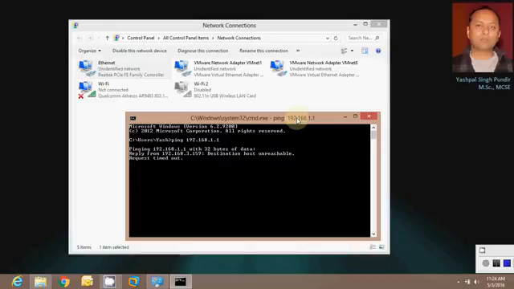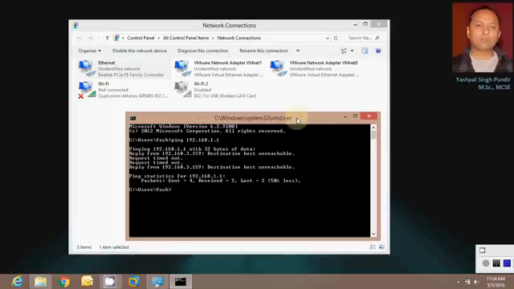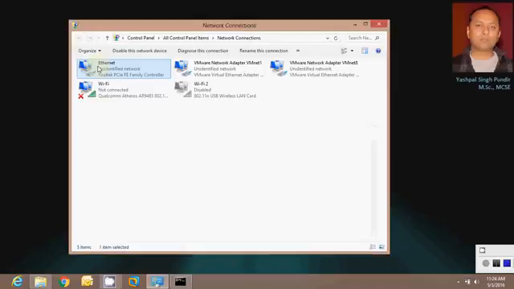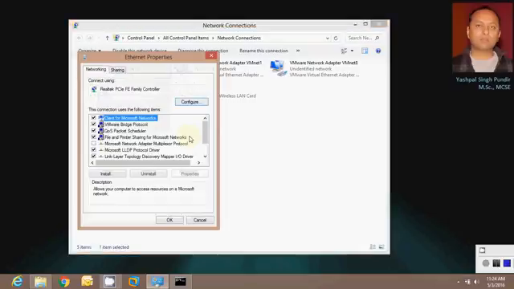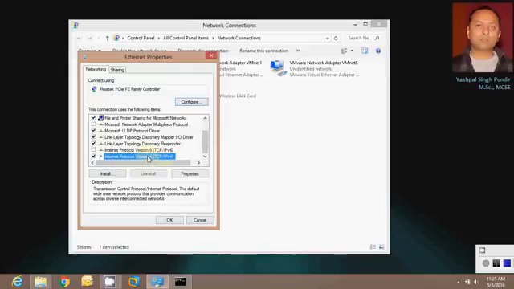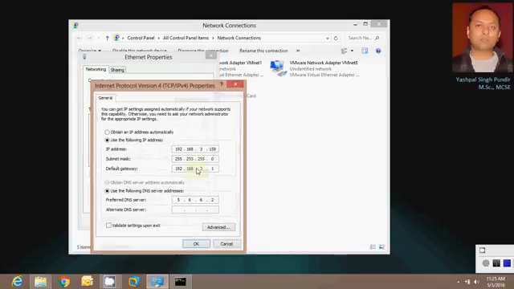It should be connected. So we need to check whether the IP address given on my machine is correct or not. How can I check it? I will go to the LAN card again, go to properties, scroll to TCP/IP version 4, then properties. Here you're watching there are some IP addresses written. You have to ensure these IP addresses are correct.